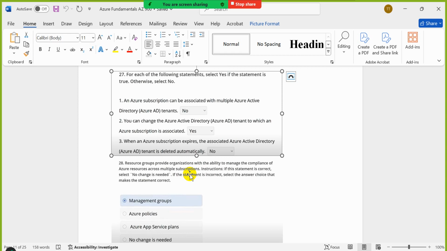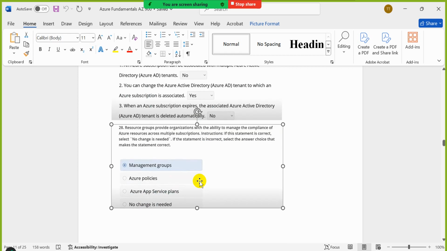The next question: resource groups provide organizations with the ability to manage the compliance of Azure resources across multiple subscriptions. If this statement is correct, select no change is needed. If the statement is incorrect, select the answer choice that makes this statement correct. Management group. You can manage multiple subscriptions using management groups. The right answer is management groups.